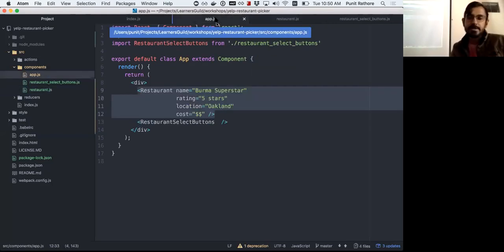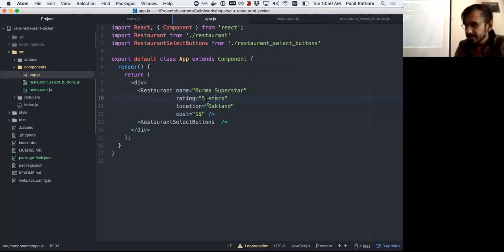Cool. So now we're able to essentially send in some props. And then we want to do some stuff with our buttons. So at this point we have some props, right? But we essentially need to get some data from somewhere. So we need to introduce a new idea called state in here.